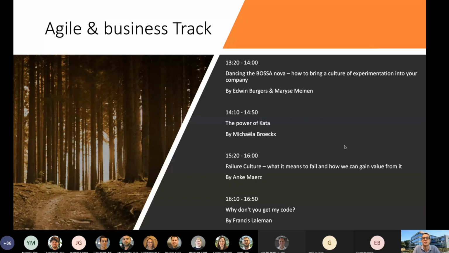The second session in the Agile and Business track is the Power of Kata by another one of our colleagues, Michaela Brooks. We then have the third session, Failure Culture, what it means to fail and how we gain value from it. So you should not be afraid to fail. It's also given by a colleague of ours, Anke Maars. And then the final session in the Agile and Business track is Why Don't You Get My Code by Francis Lalleman. So I think we have a very diverse and interesting set of sessions planned out for this afternoon.